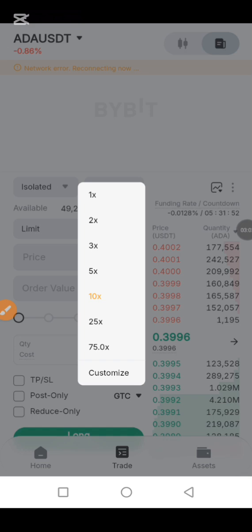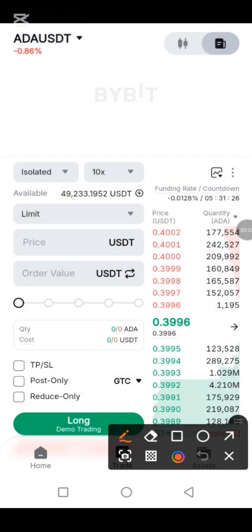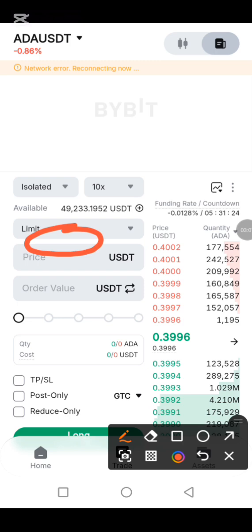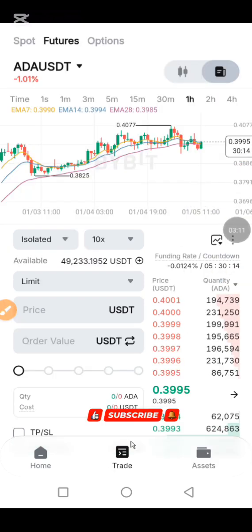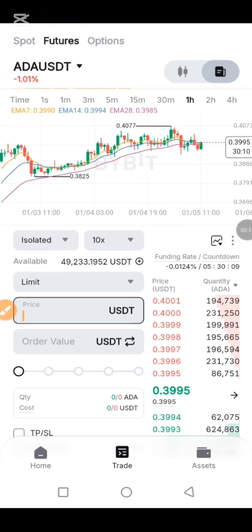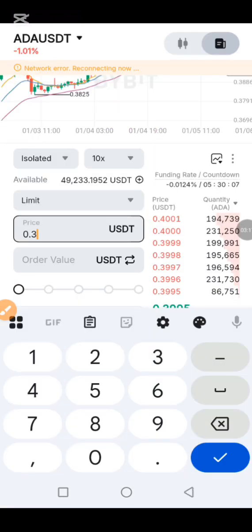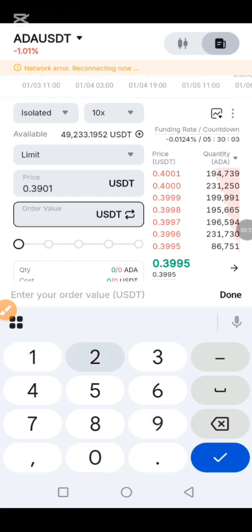Alright, so after that, this is where you're going to be typing your price, right? So right now let's type in our price. Our price entry is 0.3901. So right now we're going to be risking $200 on this pair.